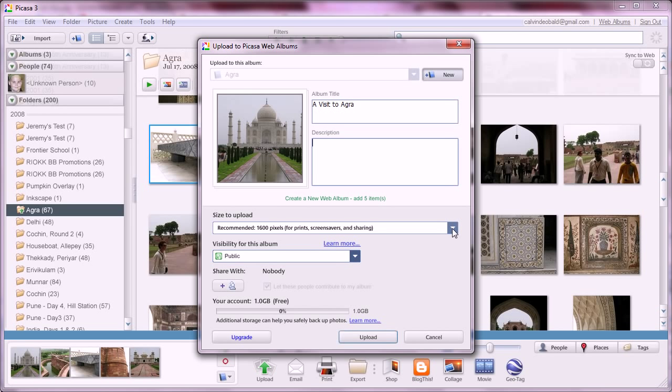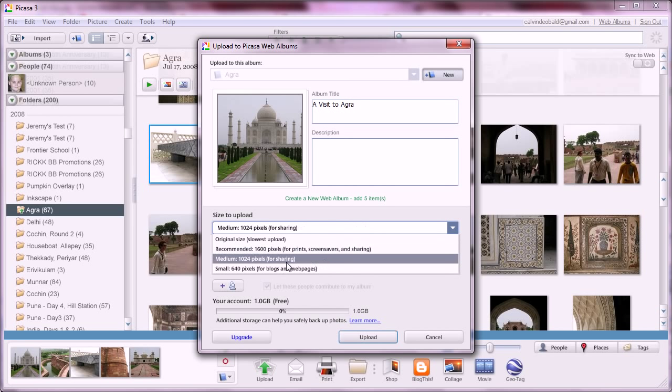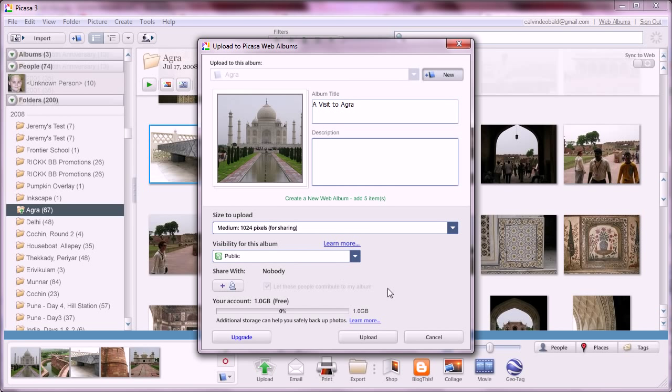Now, since the ultimate goal here is to put these into a Google site, 1600 pixels wide is a little bit large for our purposes. So we're going to drop this down and reduce that to 1024. And depending on the formatting of your site, you might even want to go to small. We could specify who we're going to share this with, but for the time being, we're just going to leave that. And we're going to upload.